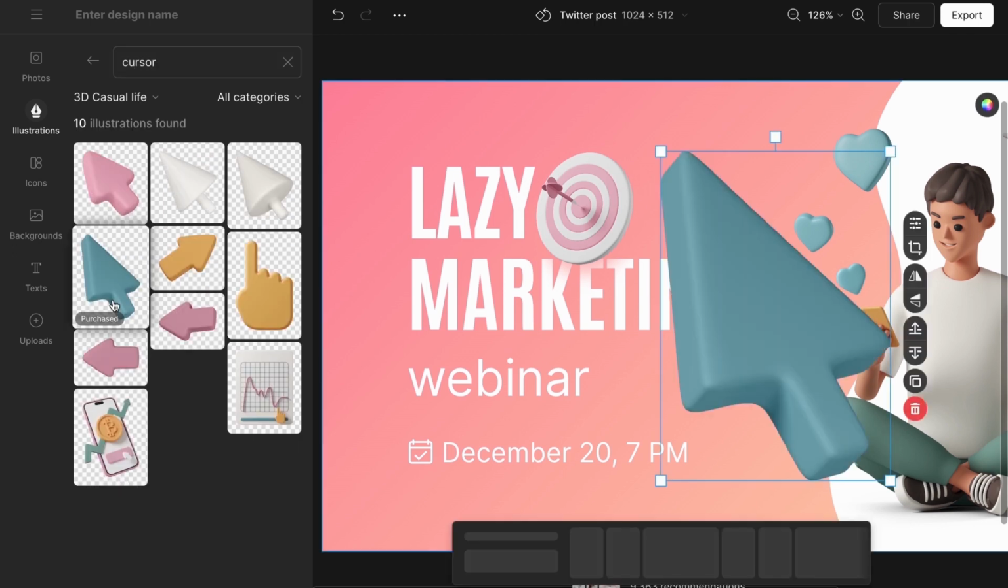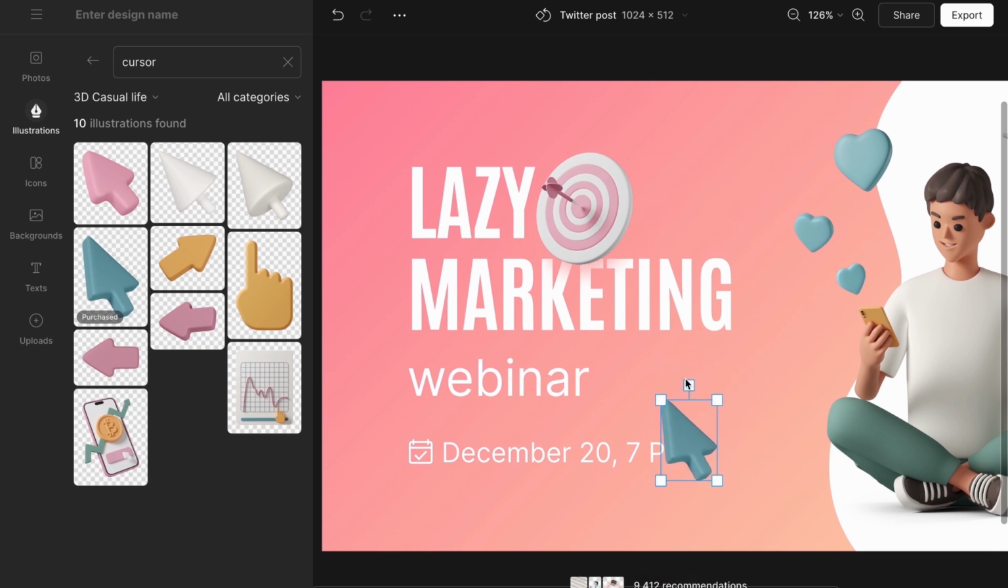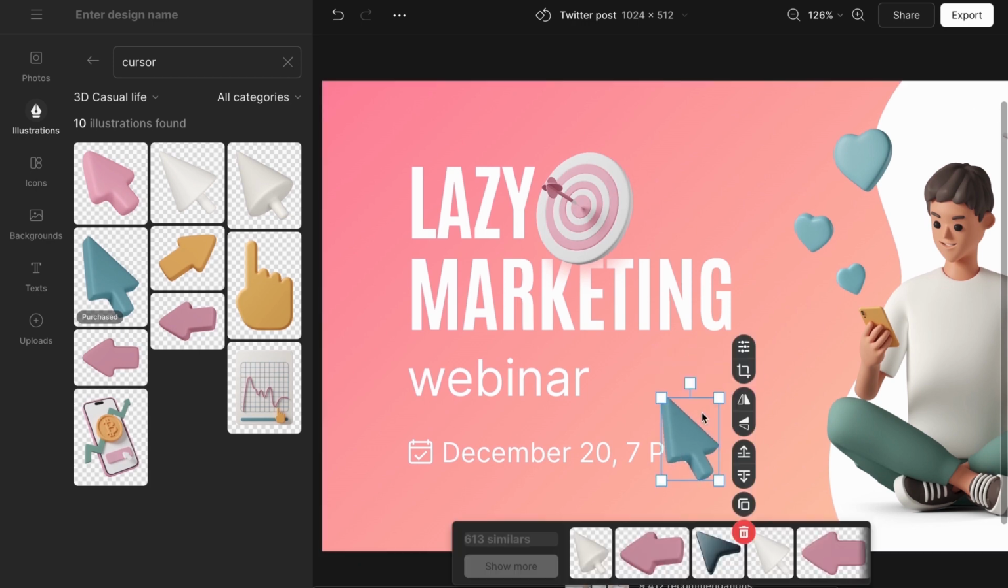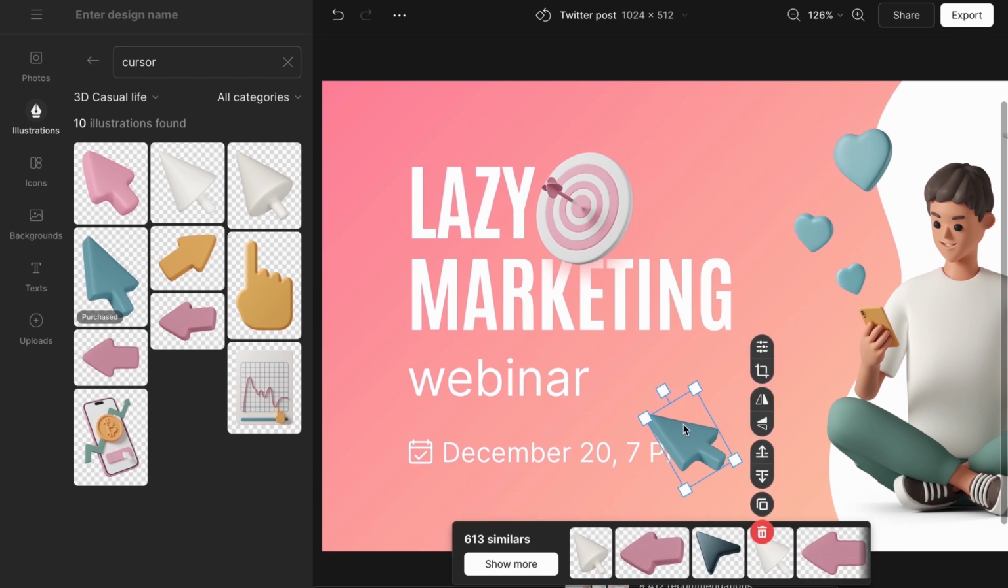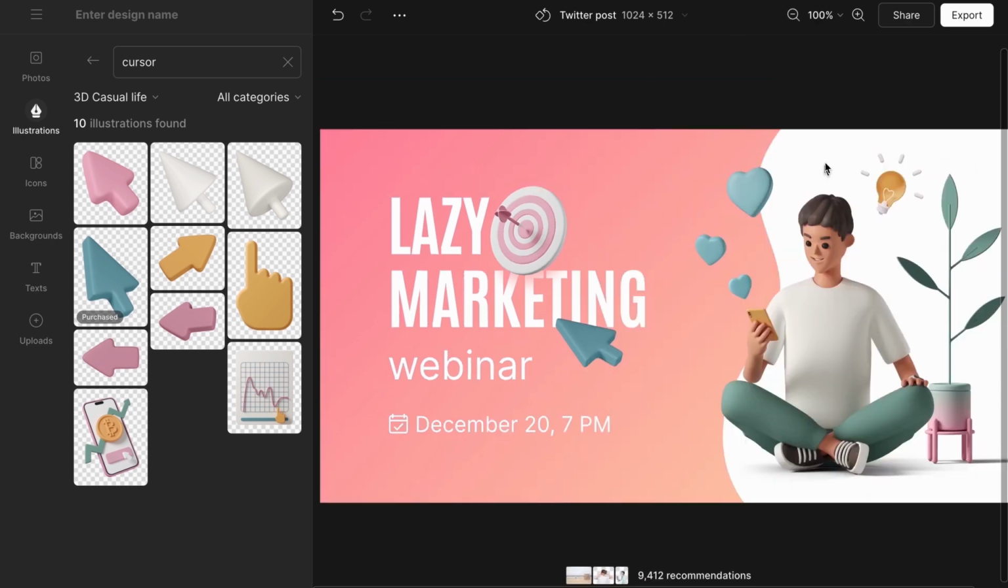And a cursor arrow. Perfect. That's it. Our Twitter post is ready. Now I'm going to export and post it.